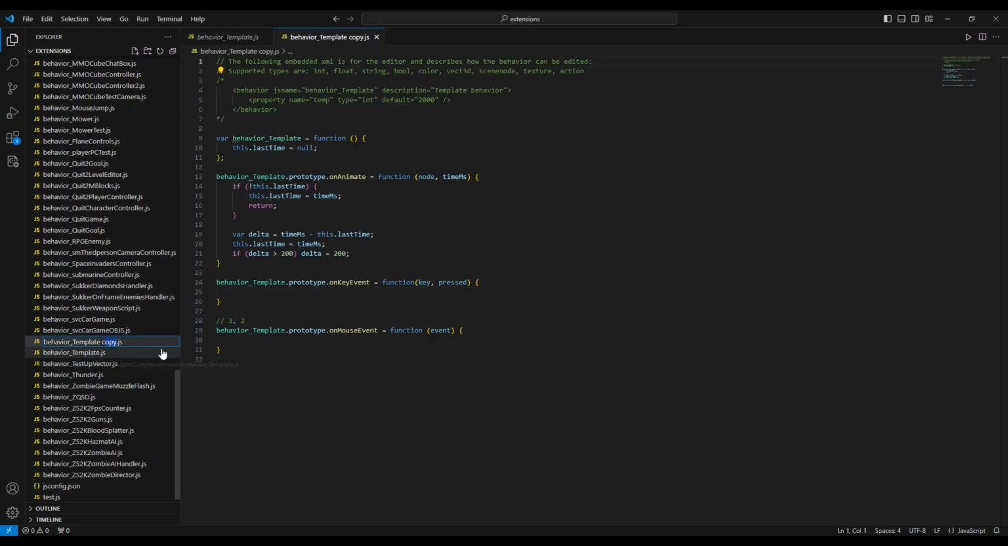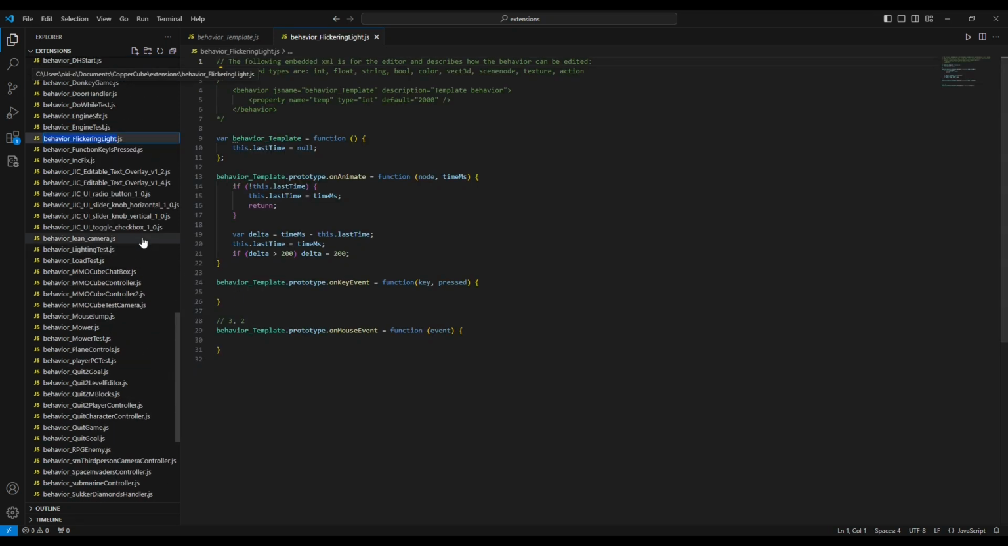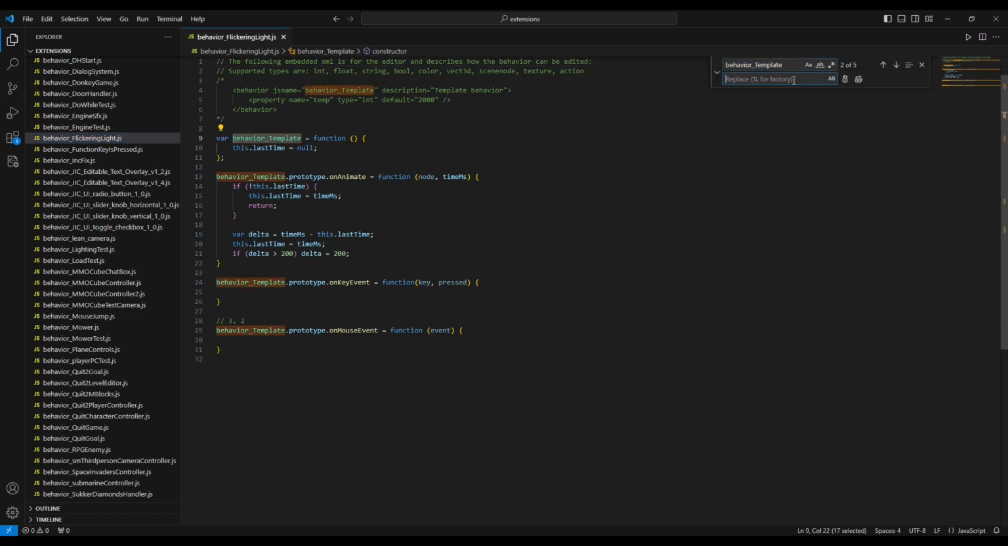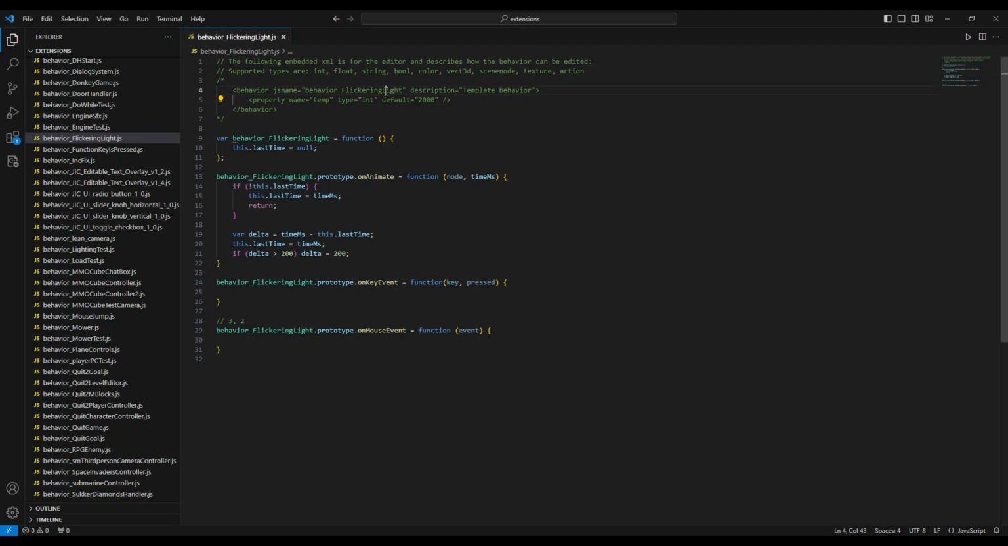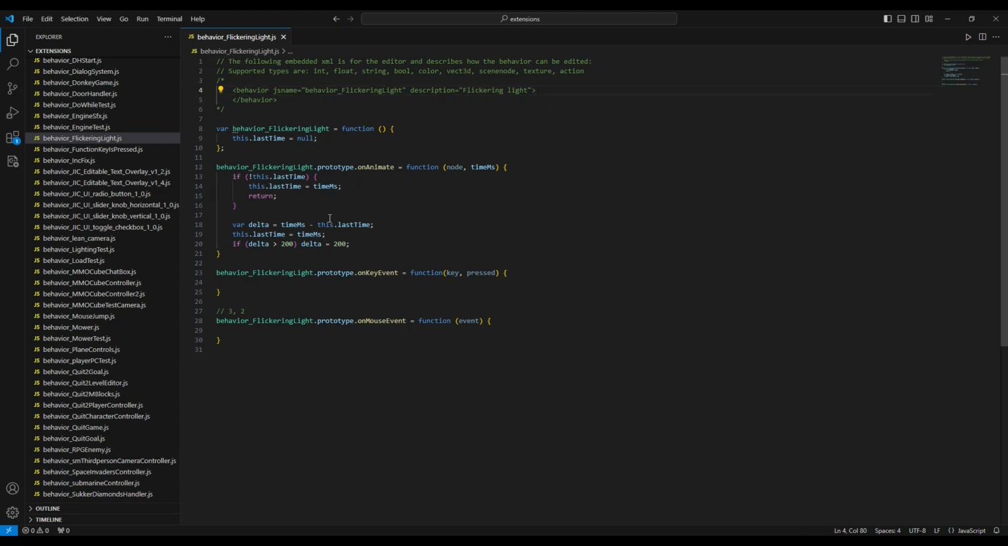Let's call it flickering lights or light or whatever. And once again, we're doing pretty much the same stuff. So taking the template, we rename it the same way as the behavior is named. Let's just put it once again here. And let's just remove everything. And yeah, so now what we're doing next.